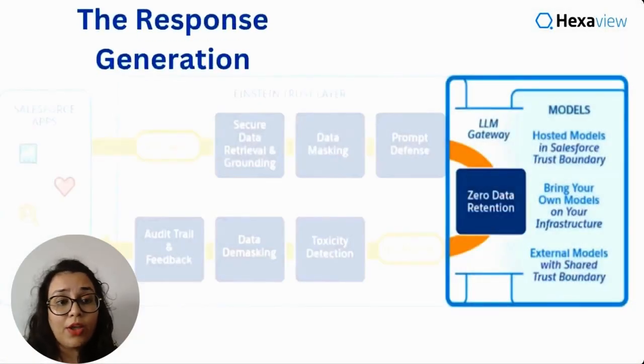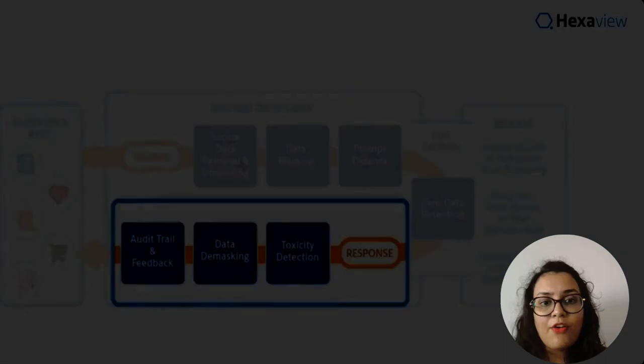Once the prompt is secured, it's sent to a trusted large language model like Salesforce's own or OpenAI. Here, the Einstein Trust Layer enforces a zero data retention policy. That means the model processes the prompt without storing or learning from your data, keeping your enterprise information completely private.